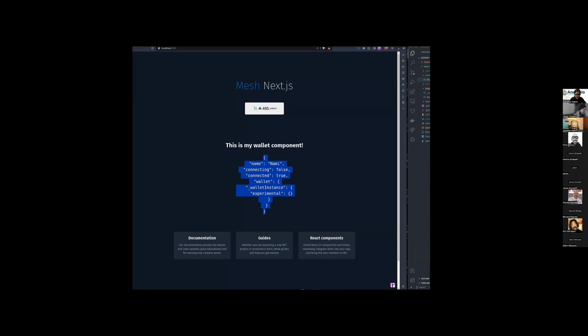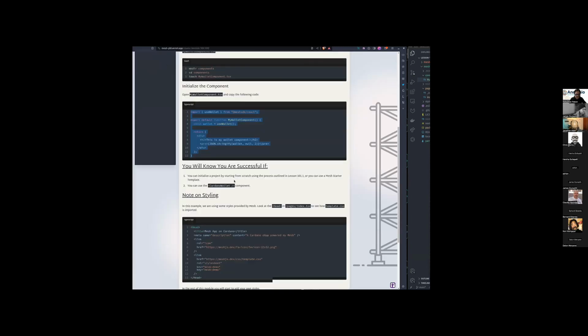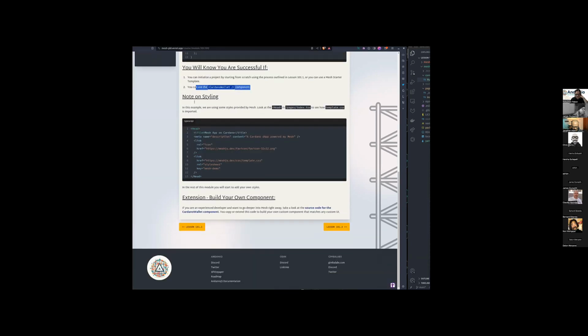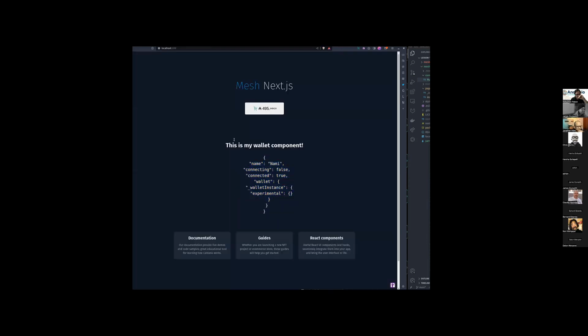And if you got that far, you should know you're successful, right? We wanted you to be able to initialize a project like you learned about in lesson 101.1. We wanted you to be able to use this Cardano wallet component, so we took a look at that. And there's some extra notes here about how things are styled. Right now this looks beautiful, except for this part, I guess, because I built it. But the rest of this is built by the Mesh team, okay?